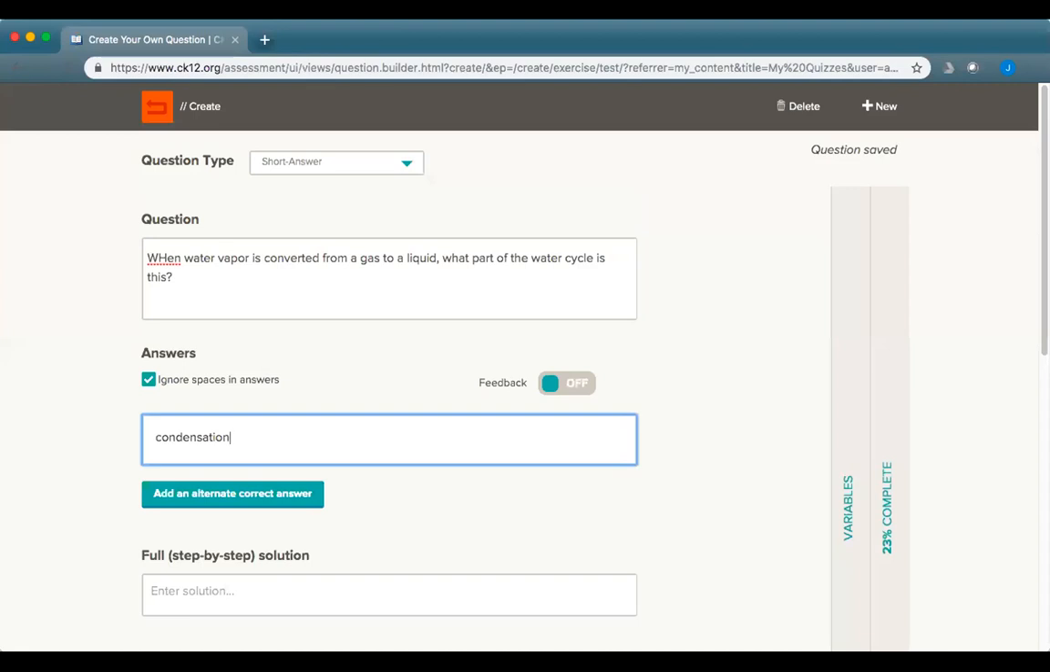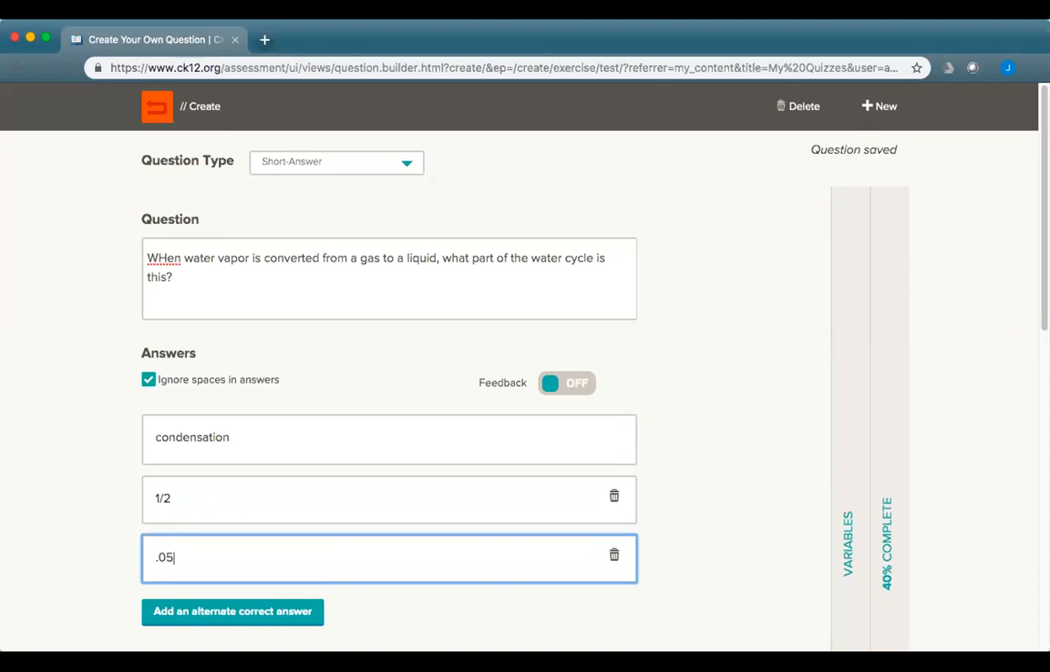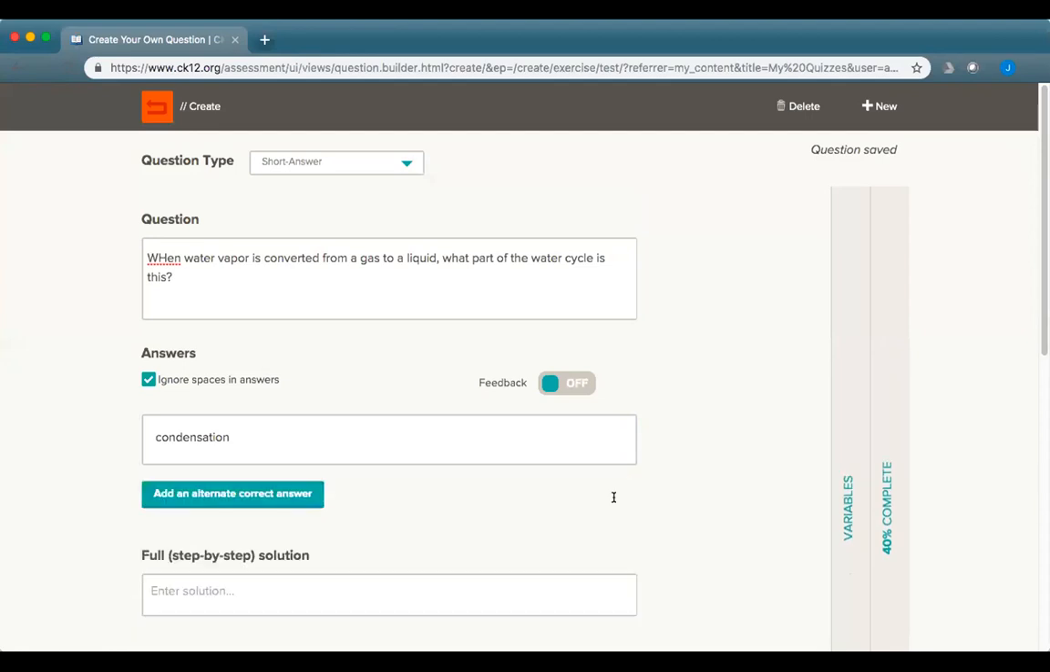So if you have a common misspelling that your kids always use, you may want to use that as an alternate answer and count something like that as well. This is super helpful for, let's say, 1/2 or 0.5. If I need both of those to be correct answers, I'd say 1/2 is an answer, 0.5 is an alternate answer, not 0.05. So when I have equivalent answers that would both be valid, definitely choose that add alternate correct answer choice, or I can simply remove them here.